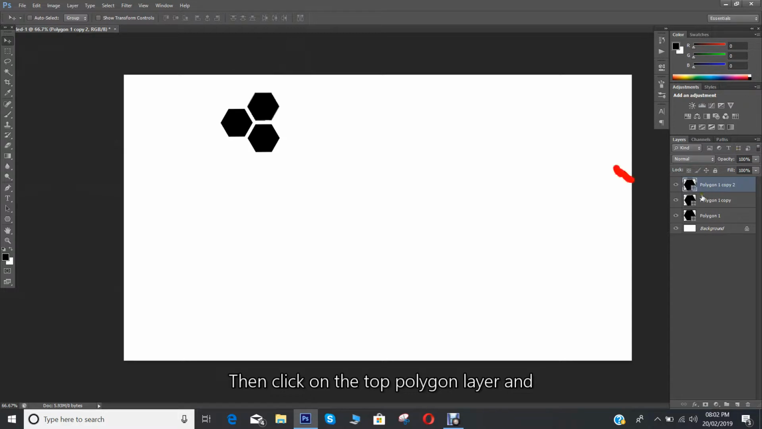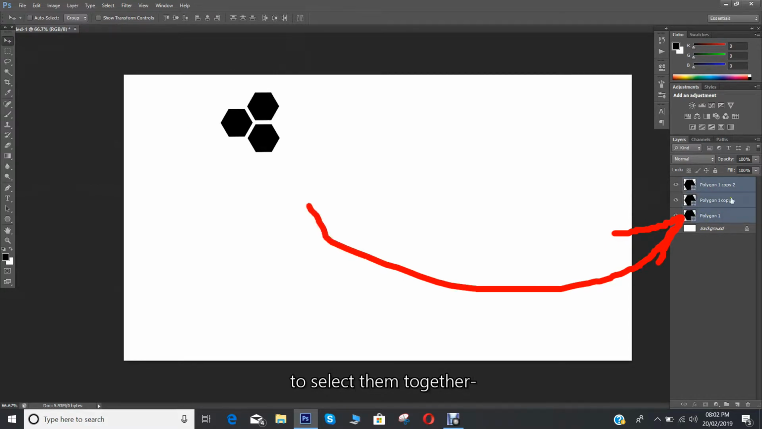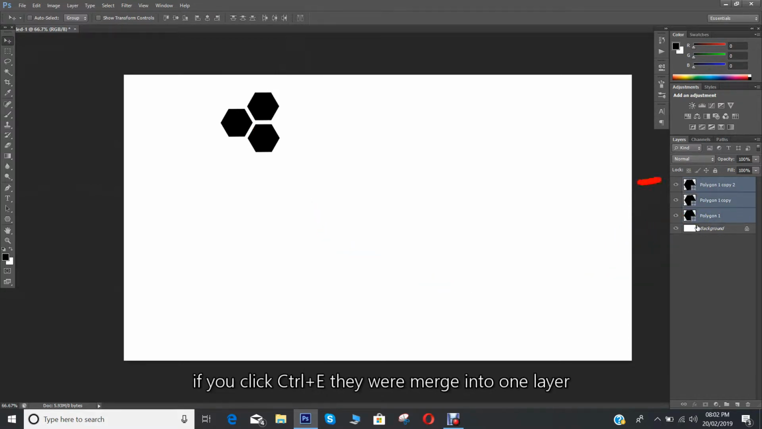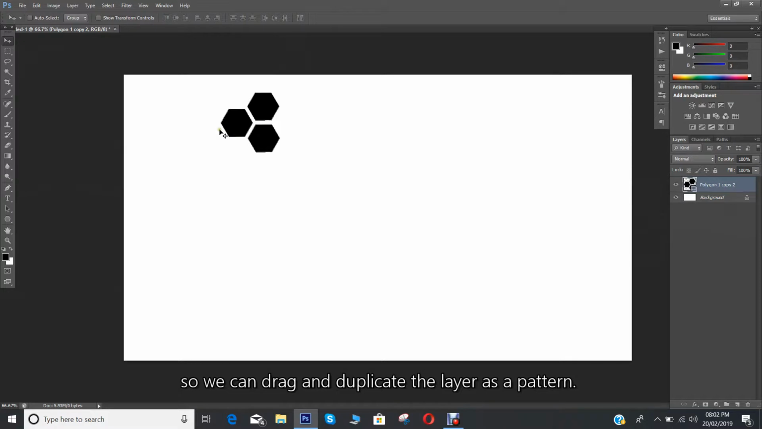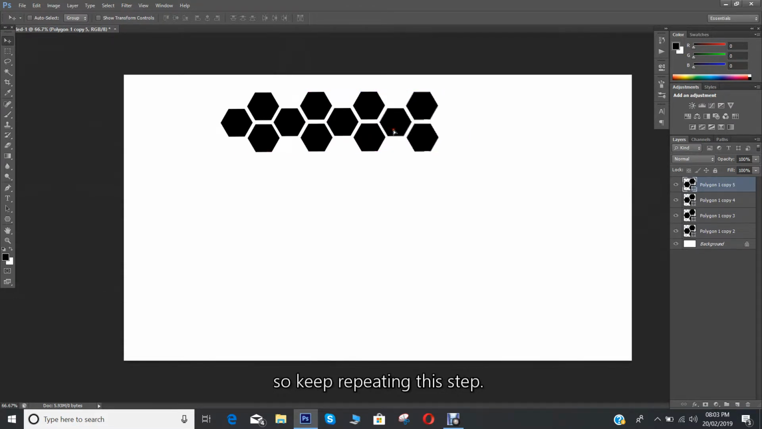Then click on the top polygon layer and click on the bottom polygon layer while holding Shift on the keyboard to select them together. If you press Ctrl and E, they are merged into one layer, so we can drag and duplicate the layer as a pattern. I'll keep duplicating and dragging throughout the document, so keep repeating this step.